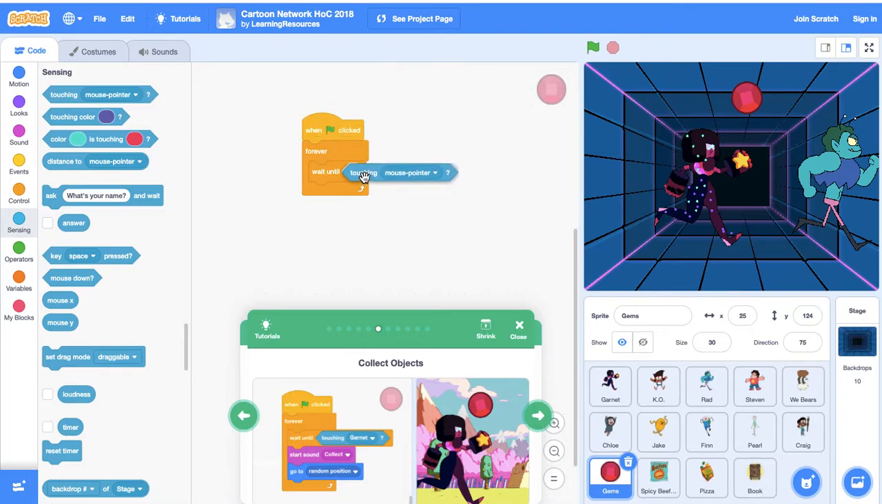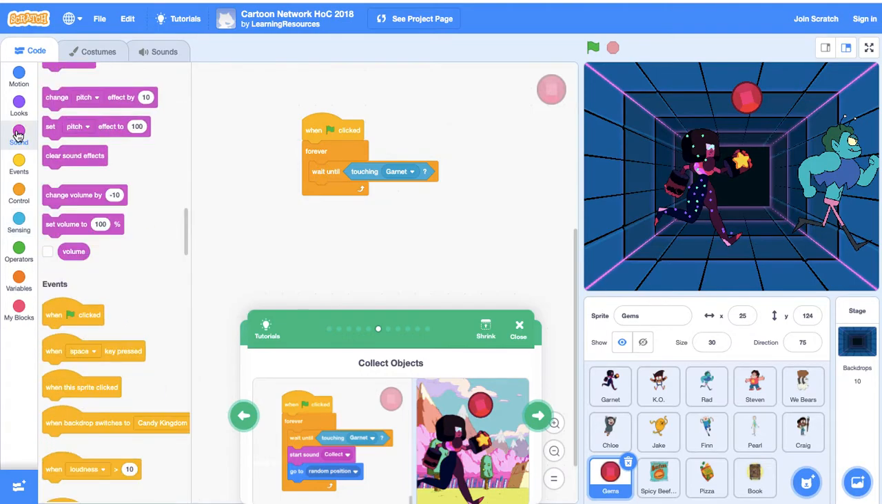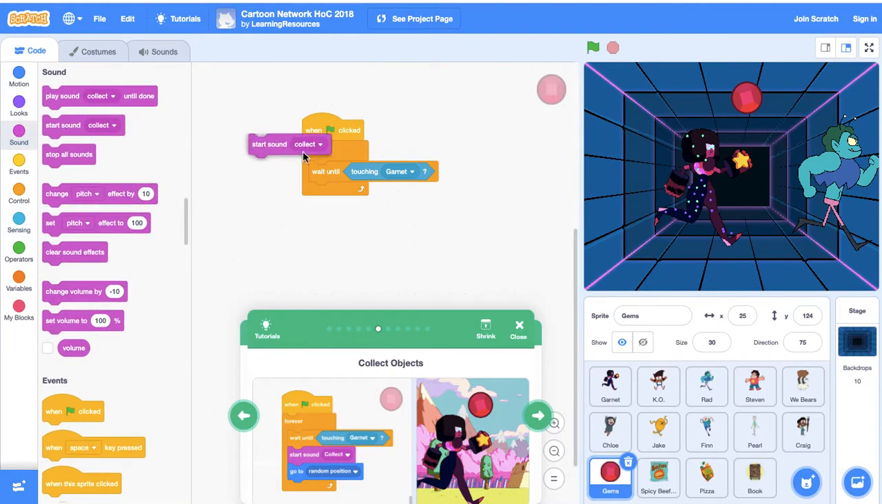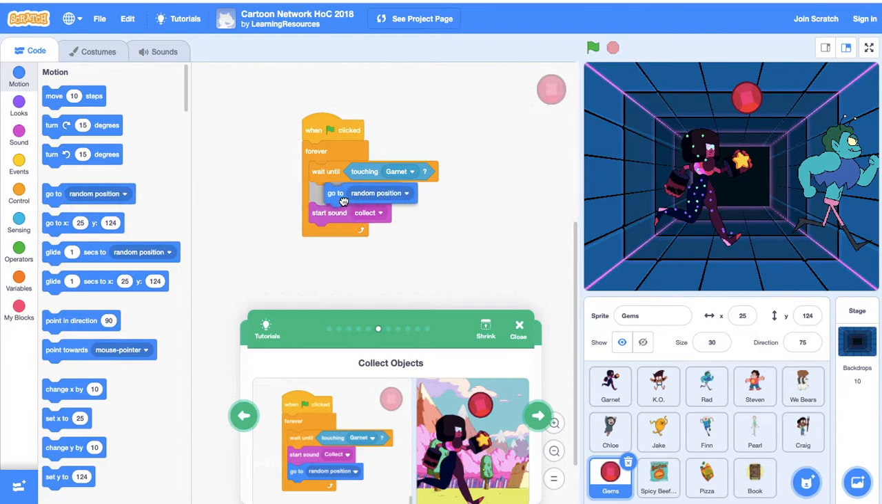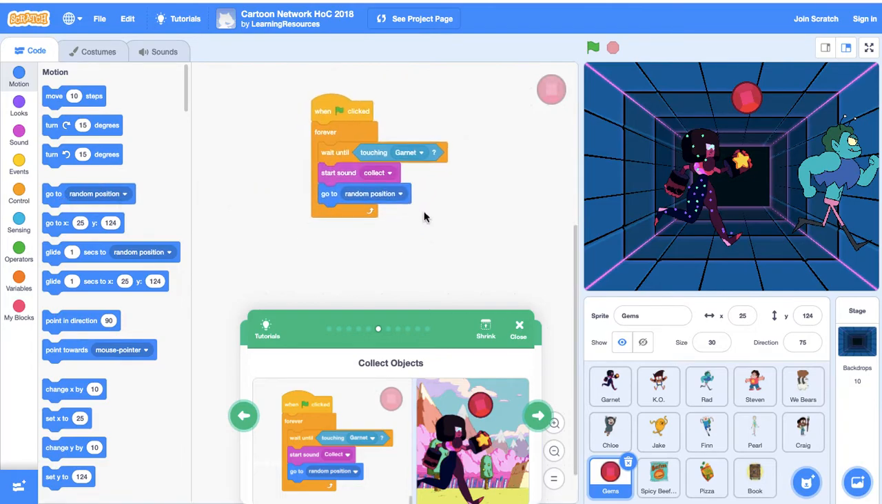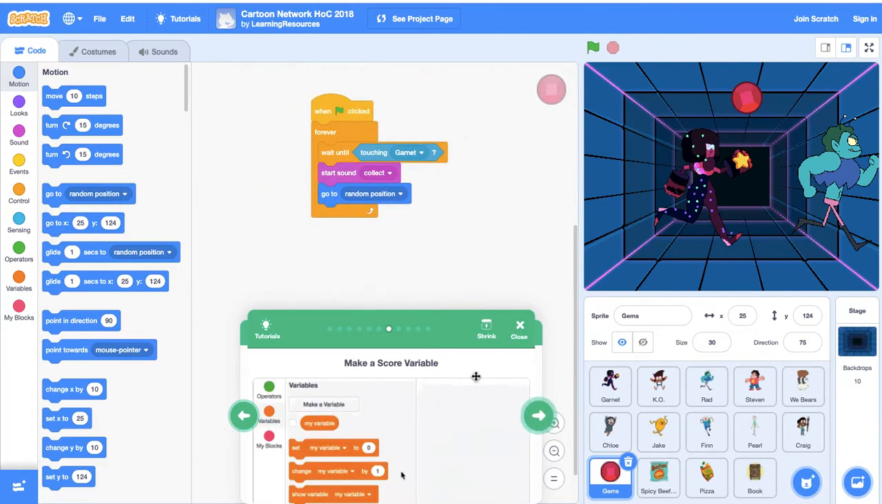So you're going to click that in, touching the Ghana, and then I'm going to do sound. So start sound, collect, and then I'm going to go to random position. So that's for collecting the objects.